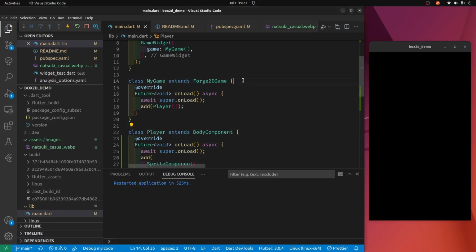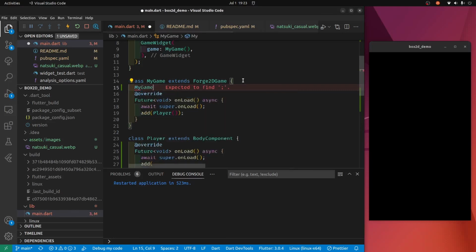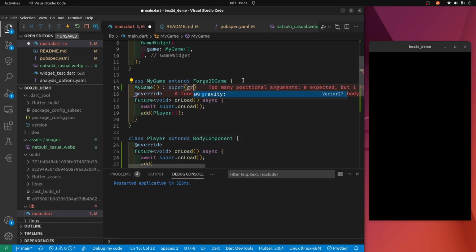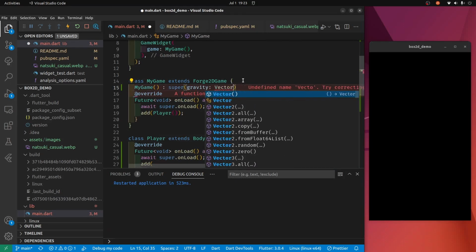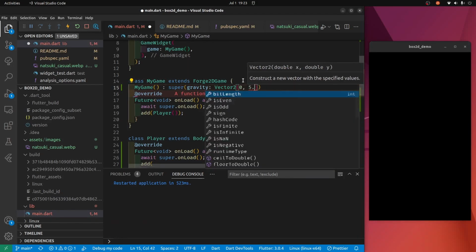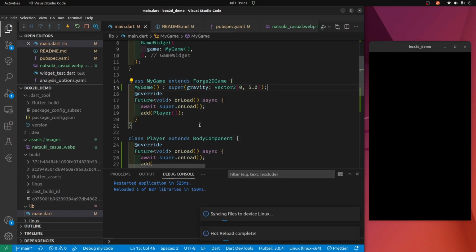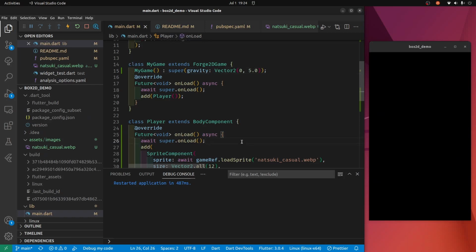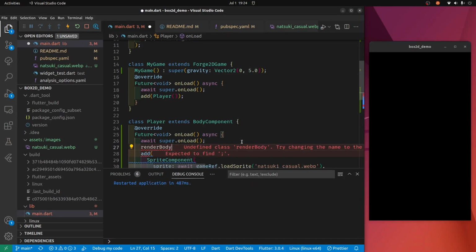I'm going to reduce the gravity. Maybe I'll set it to 5. See how fast she's falling now. Okay, I'm going to set the render body of the body component, so it's the portion that's from Forge2D. I'm going to set the render body to false.